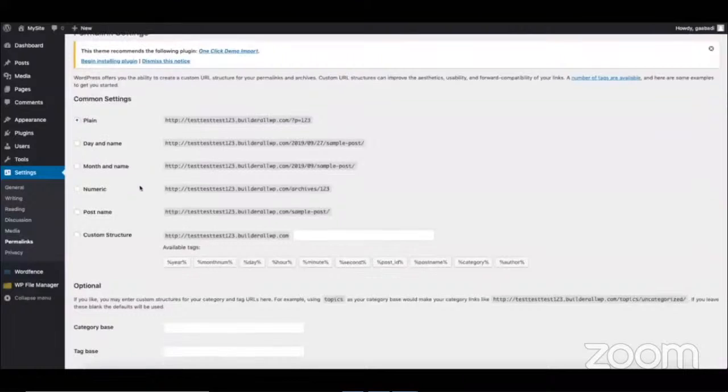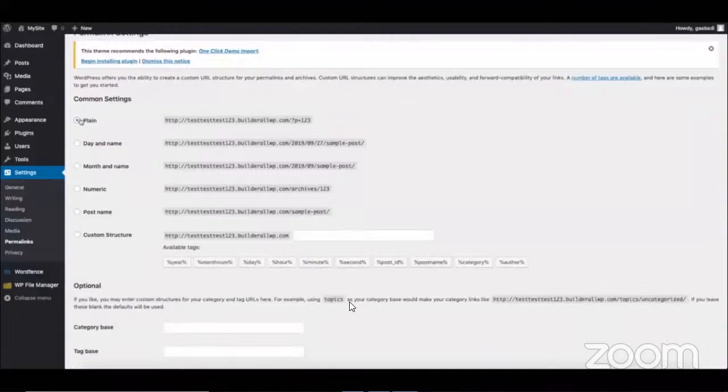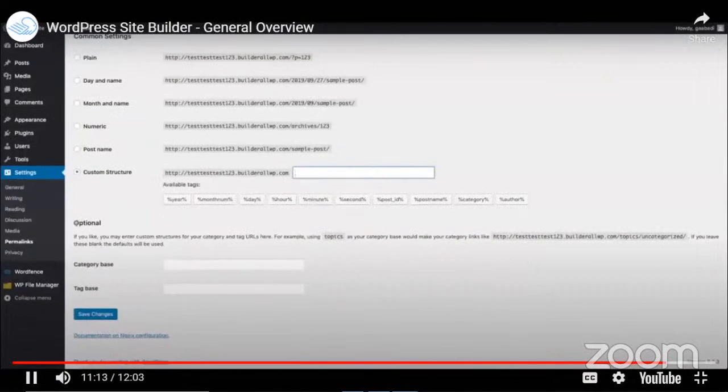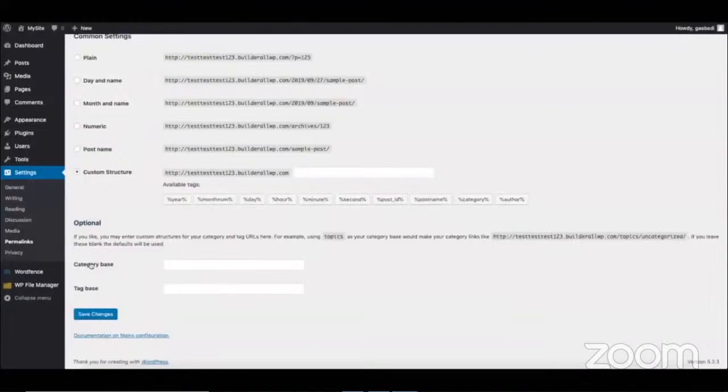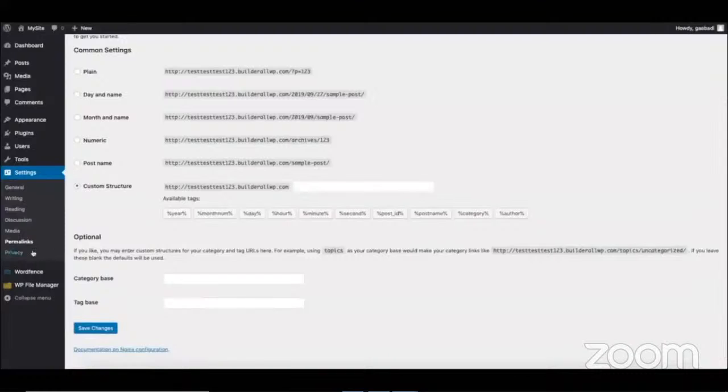Permalinks, you can edit your permalinks. For example, if I wanted my permalink to have my website name and my post name after it, I would just click over here. If I wanted it plain, I can also click over here. And a custom structure, I could set this up over here with the available tags that are shown right here. You also have this optional area where you can select your category base and your tag base, but if you don't want to, you don't have to do this.